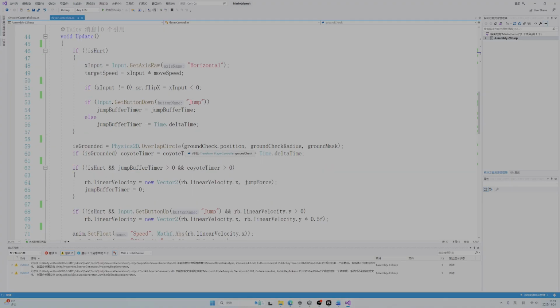And when the jump buffer and the coyote timers are both positive, we actually trigger the jump by setting the Rigidbody vertical velocity to jump force. And we also support short hopping. If the player releases the jump button while moving upward, we cut the vertical velocity in half to make a lower jump.